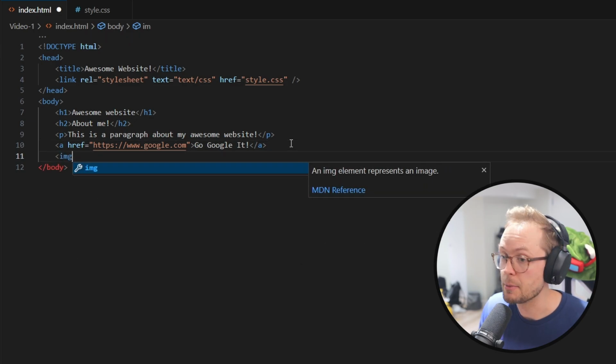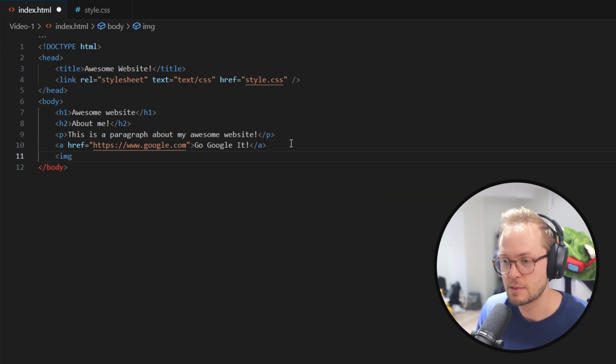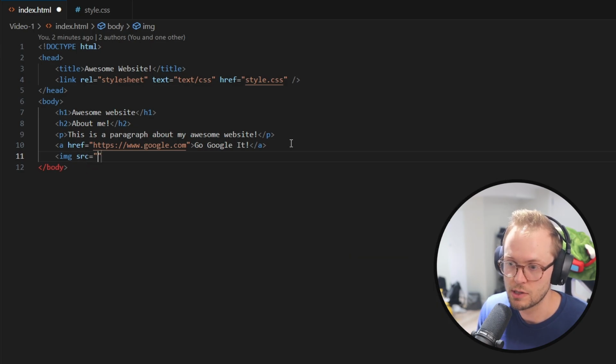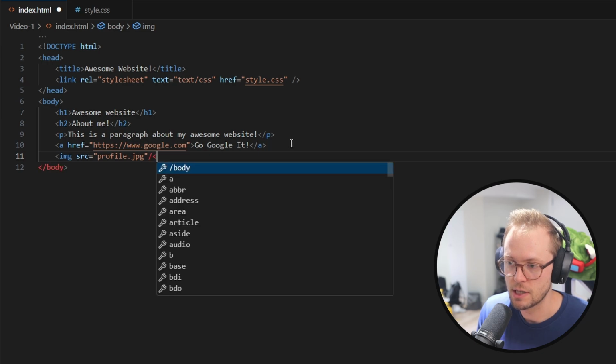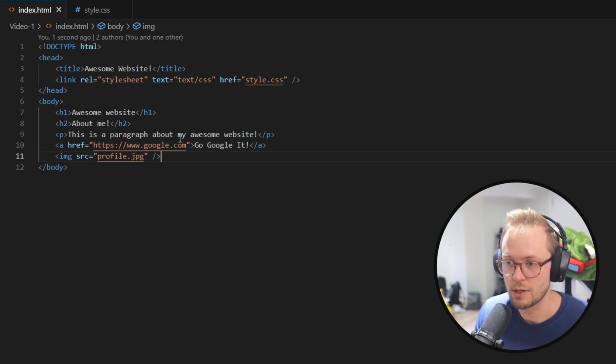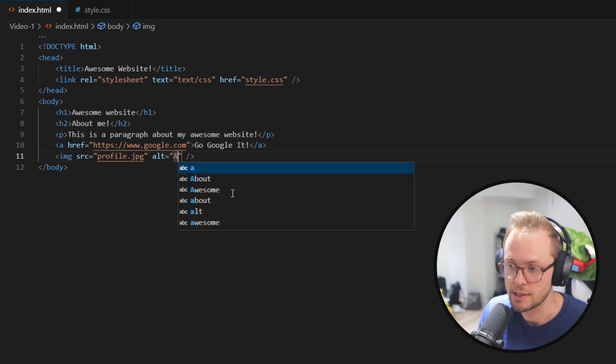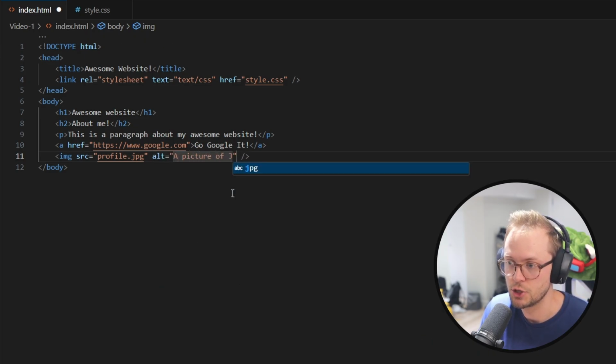So we can do img, and just like an anchor, we need to specify what we want to show. But instead of an href, because we're not linking to a site, we specify source. And we would just do profile.jpg, and it's a self-closing thing because we don't actually have anything really we're showing here. It's just going to load the image. One thing that is actually good to do, though, is to specify an alt, and this is a picture of Jake.